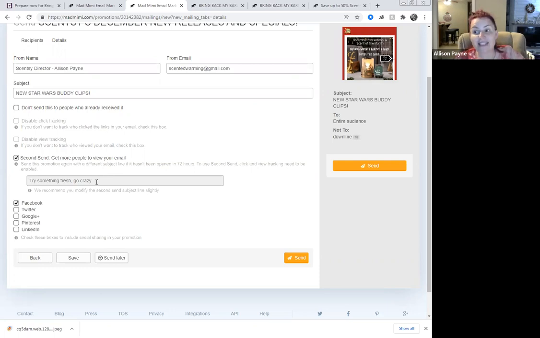And you'd be surprised how many times I will send it out and I'll get some sales, but then that second send will go out 72 hours later and I'll get a whole bunch more sales, because some people will just happen to be checking their emails. Maybe they weren't 72 hours ago, but they are now, right? So it's a great feature. And again, if somebody already clicked and opened it the first time, they're not going to get that second email. Mad Mimi does all that for you.